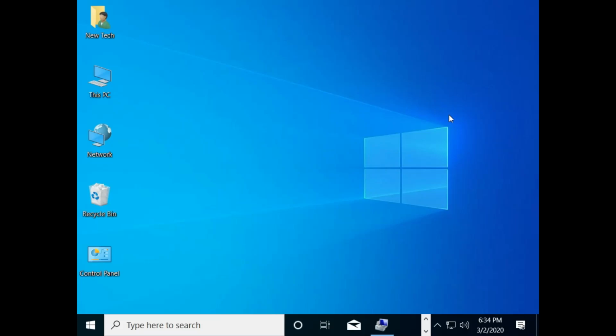In this tutorial, you will learn how to partition a hard drive using Disk Management on a Windows 10 computer.